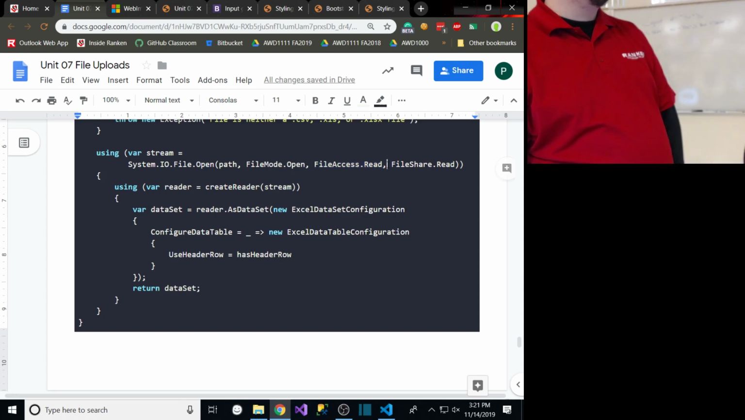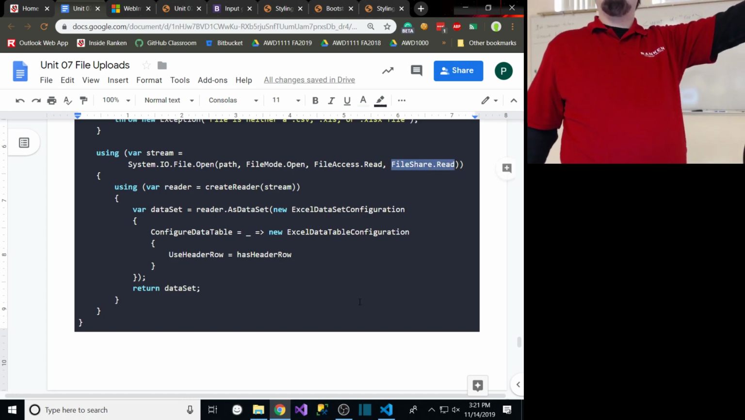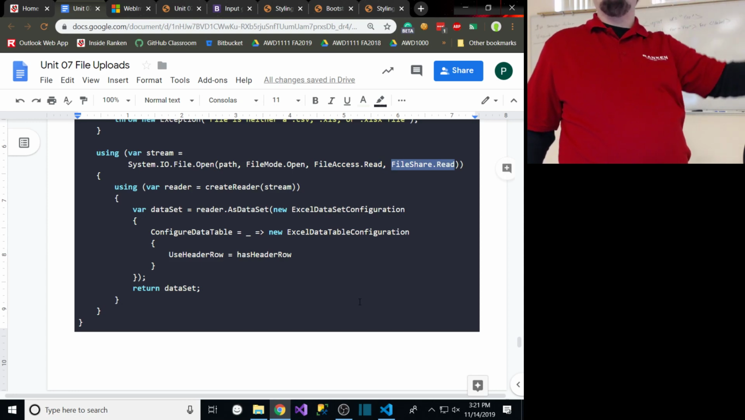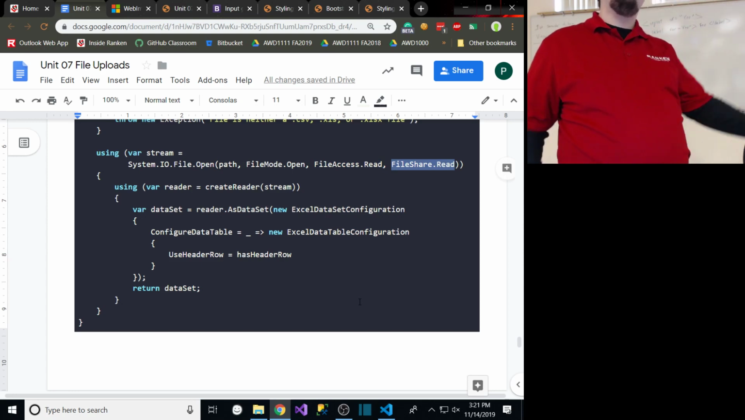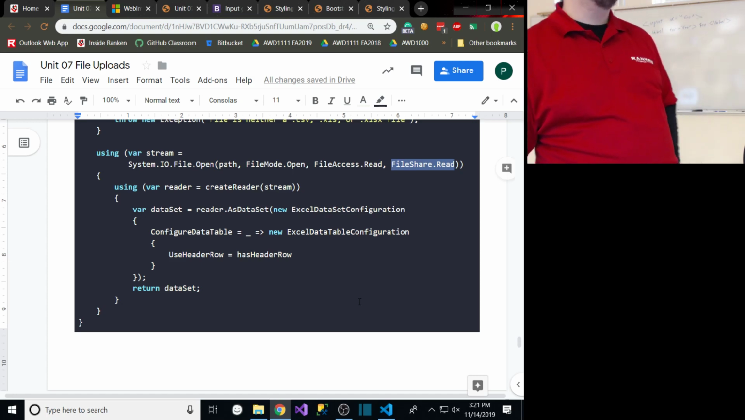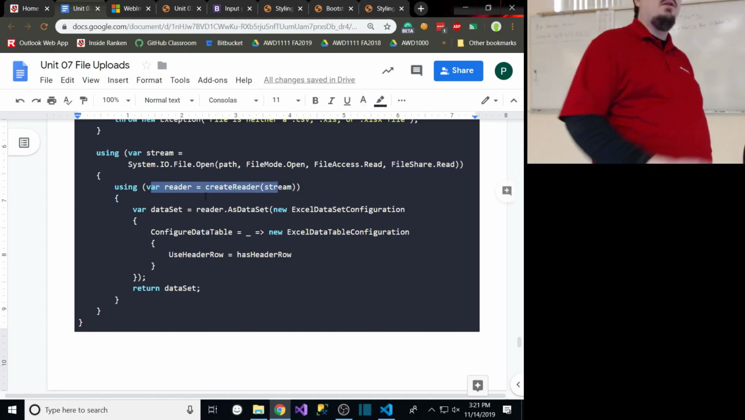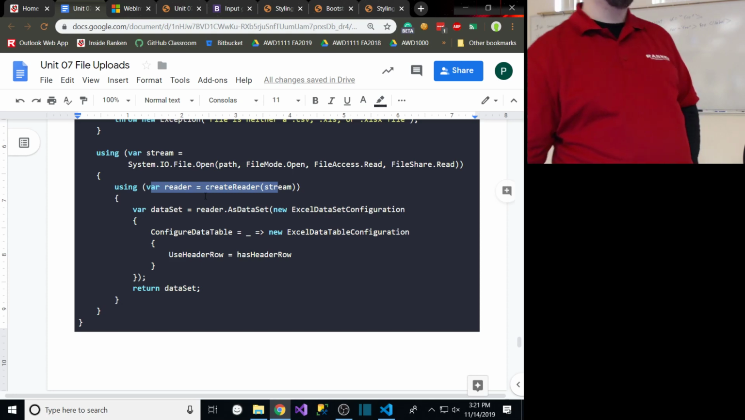The third thing says that anybody else can read it. Nobody else can write it while I'm working with it, but anybody else can read it. Does that make sense? If you don't set that, then nobody else can touch the file while you're in the middle of using it. So that's just general good housekeeping. Leave it open for people. So we create the stream, and then we create the reader to actually go read the data. Now, one thing you'll notice here, I have two using statements.